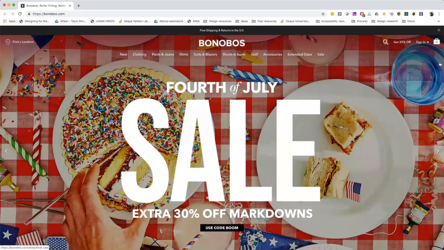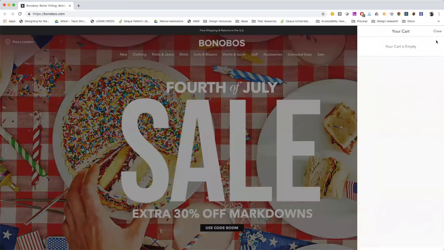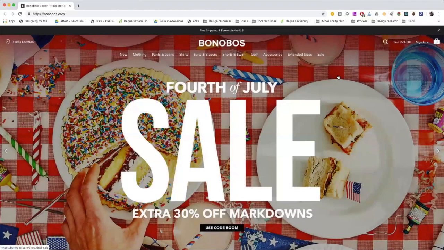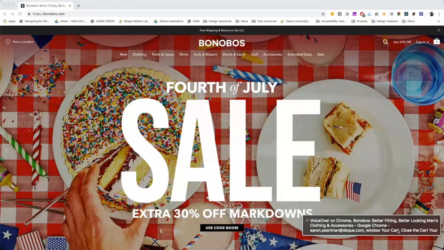Very good. And so the modal that they have for this, I think it's a clothing site right here. And what happened is it focused the body, and I can show that best by turning on voiceover really quick. I'm going to pull it up. Voiceover on Chrome, Bonobos. And I know you won't be able to hear it, but you'll be able to see it.